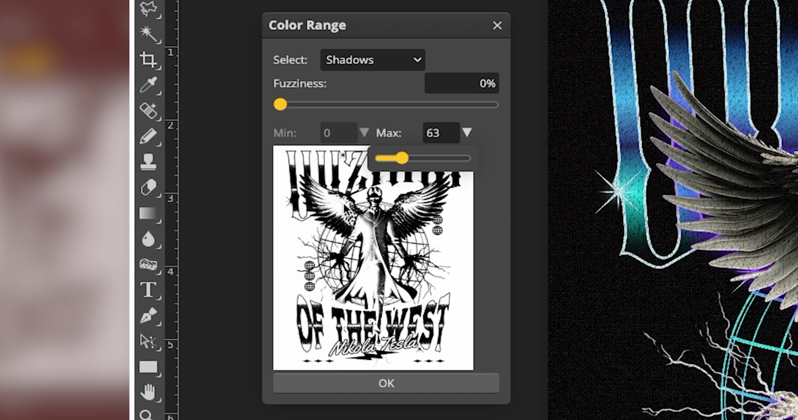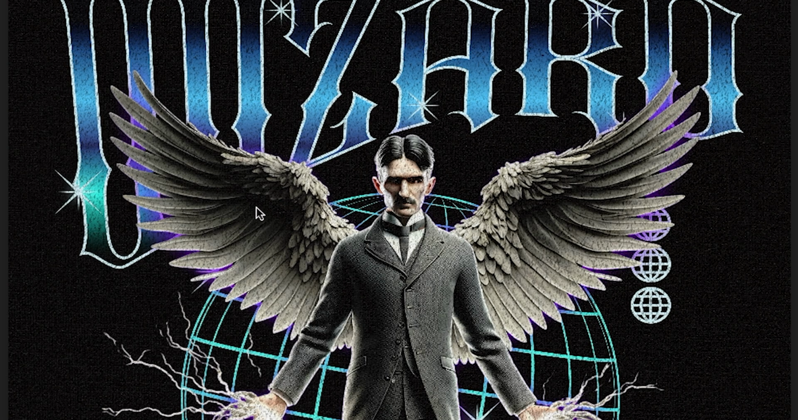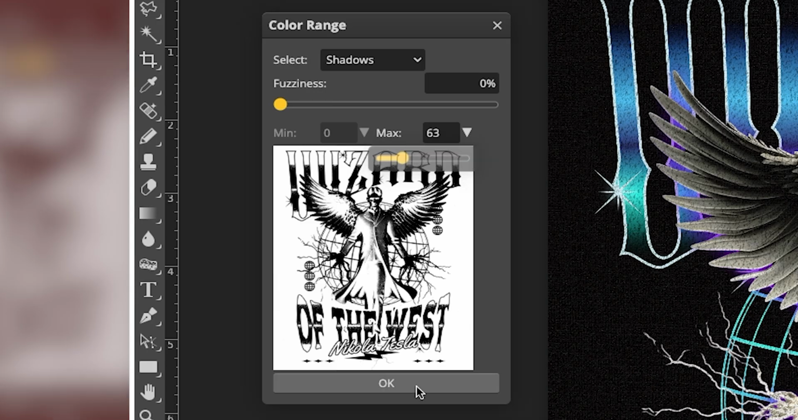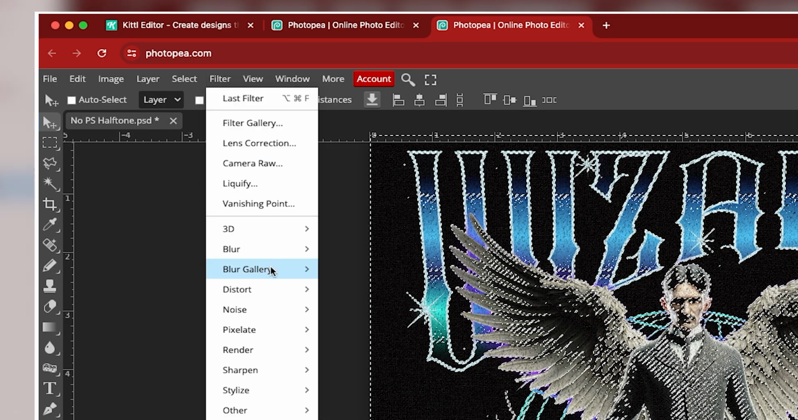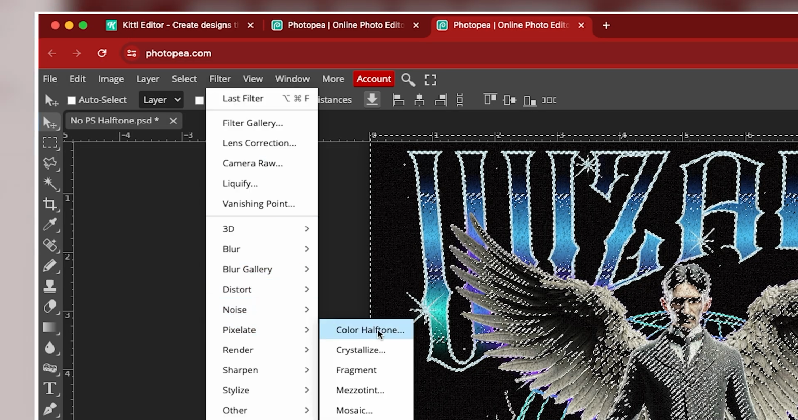Now, I know it's counterintuitive, but what is white here is what we are selecting, and we're selecting the dark areas. So if you see inside this wing here, this is the dark area that we want to halftone. This looks pretty good. We can hit OK. Now that we have our selection, go to Filter, Pixelate, Color Halftone.